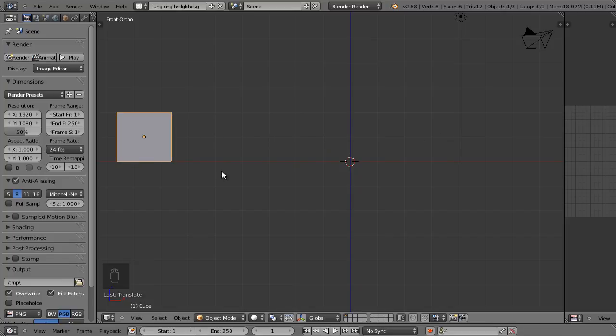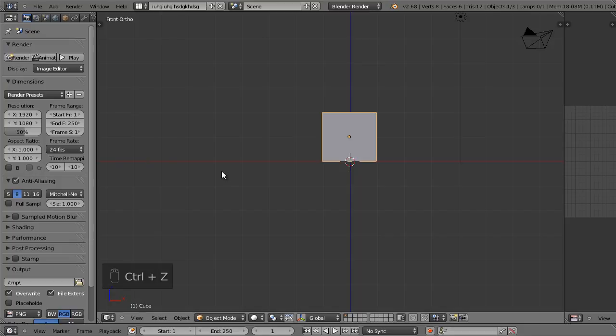Now let's say I changed my mind. I moved it over there. I don't want it to be over there anymore. Blender has an undo just like every other program, and it's Control and Z like most programs. And redo is Control, Shift, and Z.